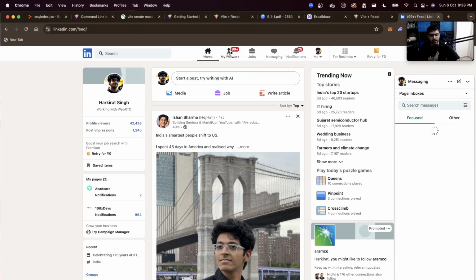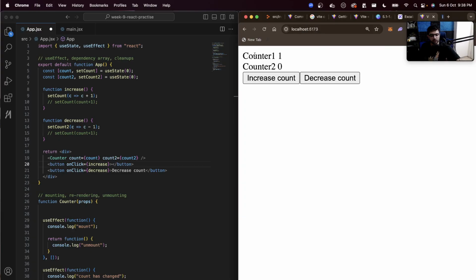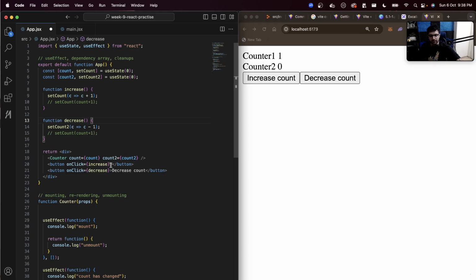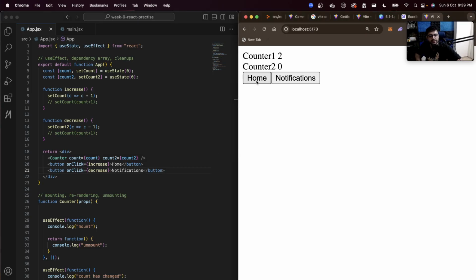This one is a home tab, my network tab, jobs tab, so on and so forth. The buttons that I have are, let's say, home, notifications, so on and so forth. बहुत सारे buttons हैं. So when I click on this, तब मुझे all the home information चाहिए.